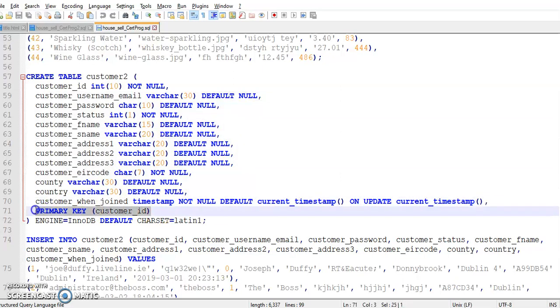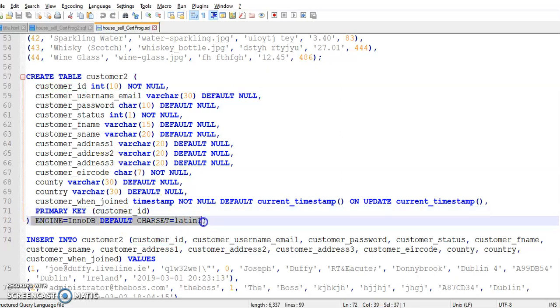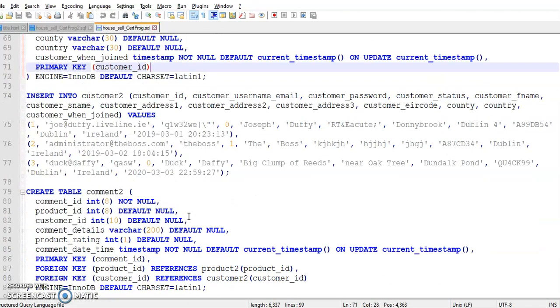Okay, primary key is going to be customer ID. Notice it's in brackets there. Customer ID has to be in the same table. No comma after it. And then the same engine InnoDB, charset Latin 1. And notice semicolon at the end. Okay, and then I'm going to insert records in here.